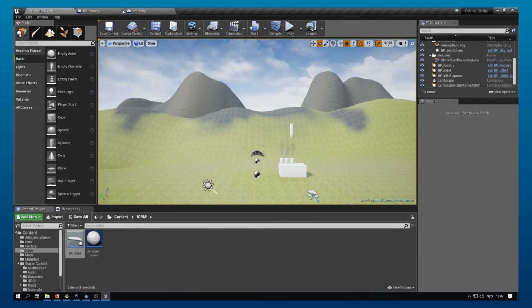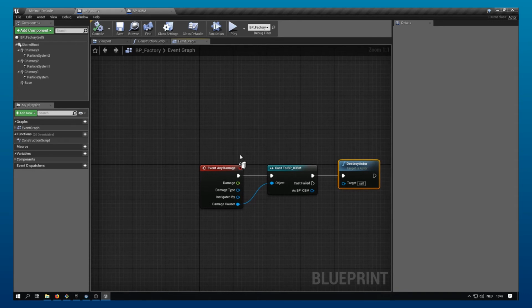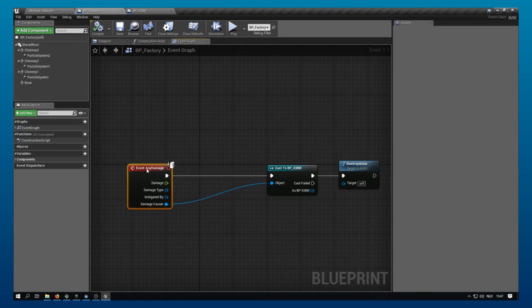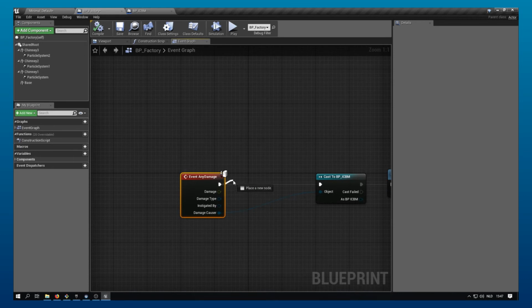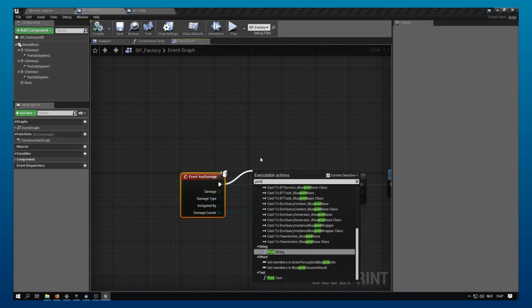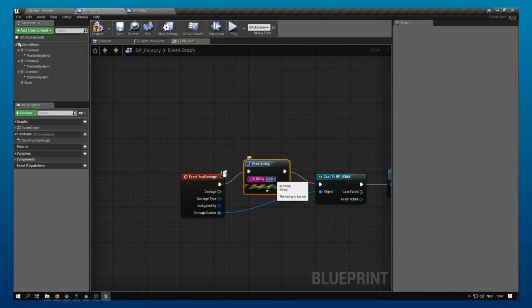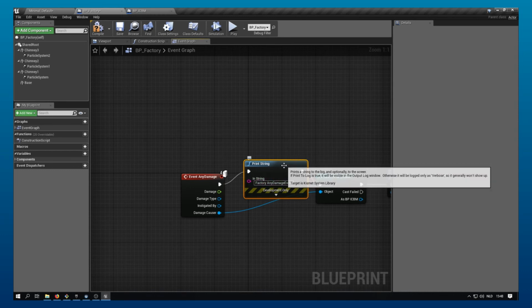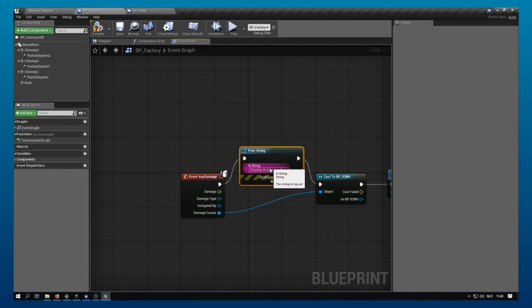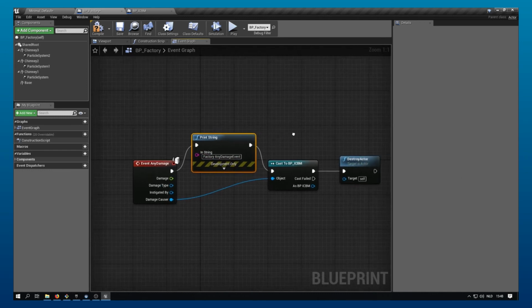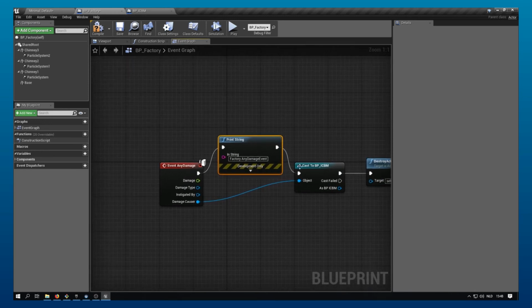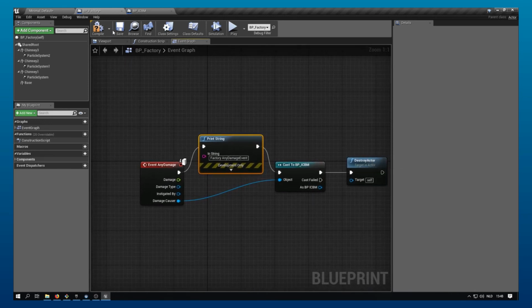Let's start by printing some debug strings. They are very handy. So print string, and we can specify the string. This is the factory any damage event. So as soon as this code is called, it's going to print any damage event to the screen and then continue on with this.